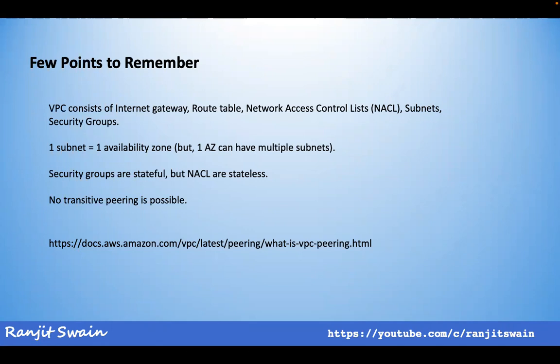So one subnet, as I told, subnet is totally different. The subnet is the address, the IP addresses we are going to put, through which we are going to access the server, right? And whenever you put EC2 instances on one subnet, that subnet will be placed in one availability zone.